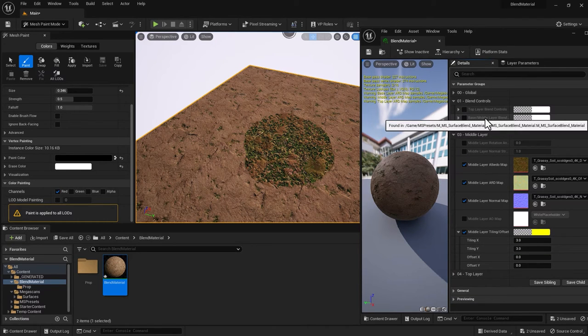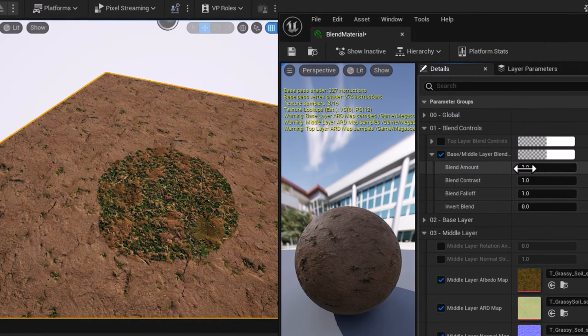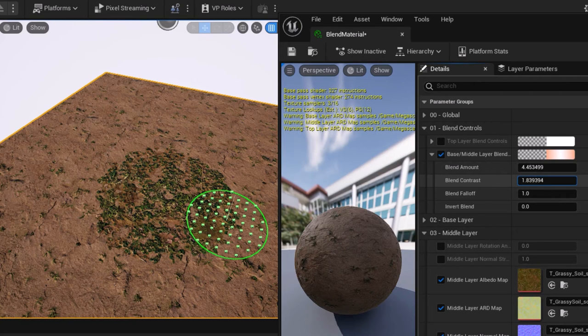So base middle layer blend control, I'm going to enable it, expand it. You can change the blend amount. How cool is that? So it actually eats into the neighboring vertices' blend contrast. You can see how now the base layer is taking over. We're looking at the falloff a little bit and blend amount.